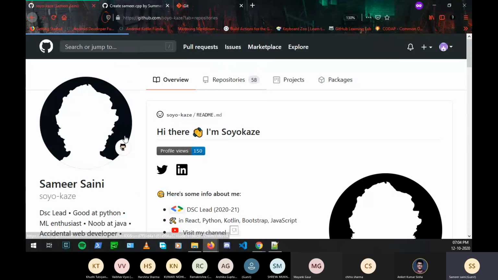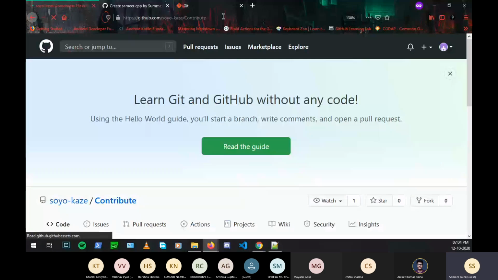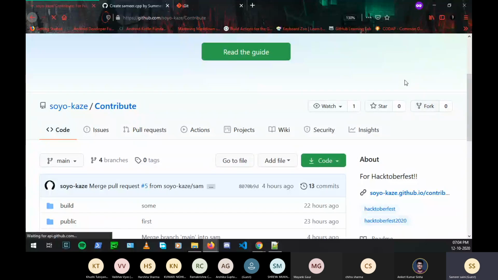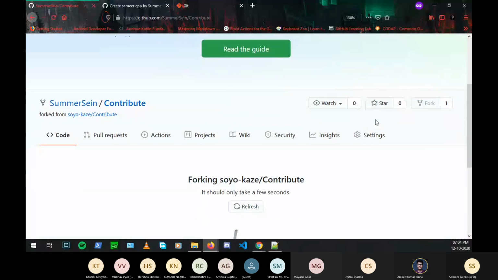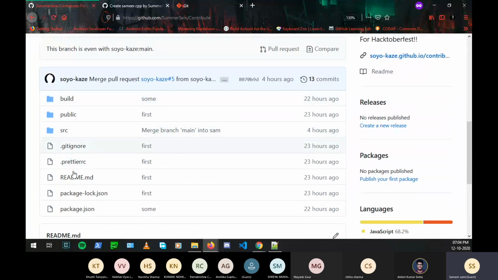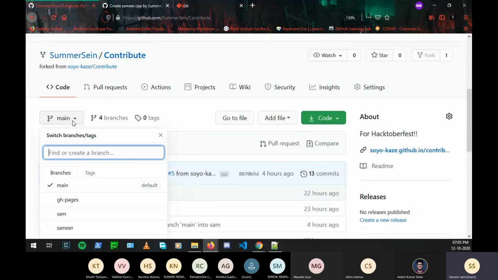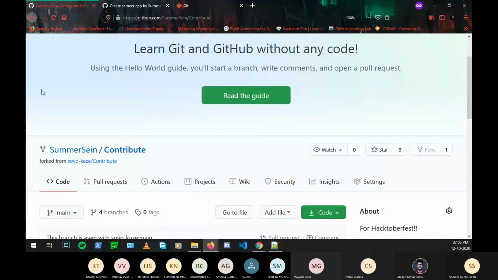So head over to this profile, Soyokaze, and go to my repository, that is contribute. Now it has the same steps. Open the repository. Now here's some extra stuff: you have to create a new branch.